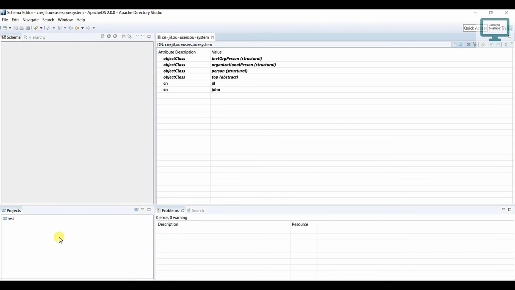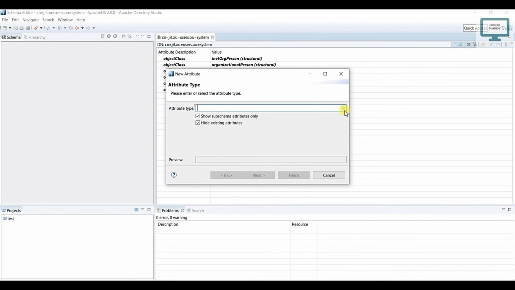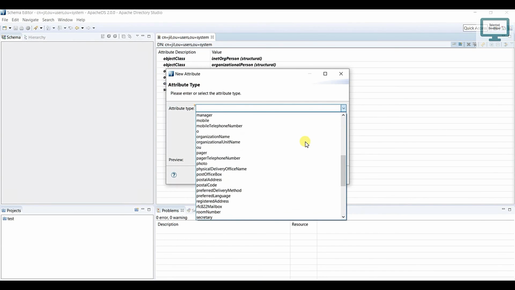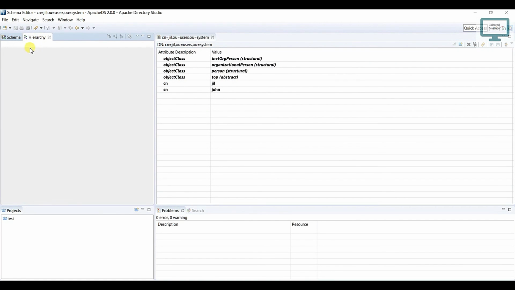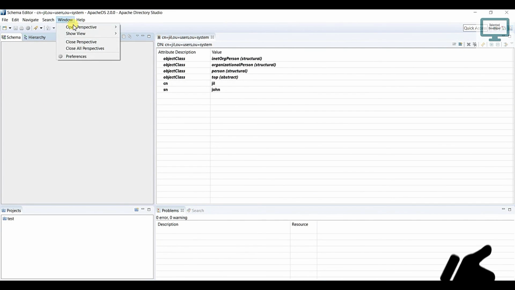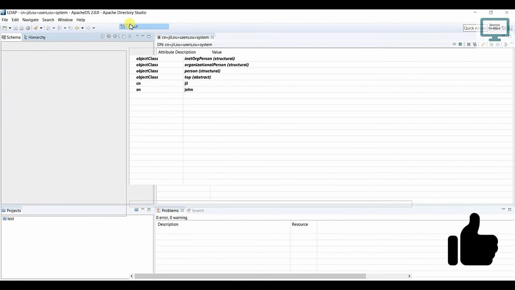So why do we need a schema? Suppose you need to add some attribute. Sometimes if you see here, it has some limited attribute names, but you need some different attributes. At that time you can add some custom attributes. Regarding custom attributes, I will explain in another video. So just click on hierarchy, right? Here you will see the hierarchy data, and this section is called schema. If you want to go back again, just go here, open perspective and click on LDAP.